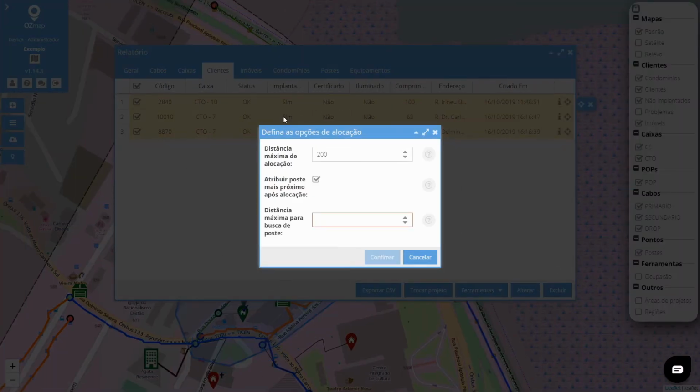Here in this new window, you'll need to enter the maximum allocation distance, i.e. the maximum length that must exist between the current position and the one found by your address, which in my case will be 200 meters. Whether you want to assign the nearest pole after allocation, i.e. have the design of your drop redrawn so that it passes by the nearest pole. And if you select this option here, you'll need to enter the maximum distance for the pole search, for example, 30 meters. Then just confirm.